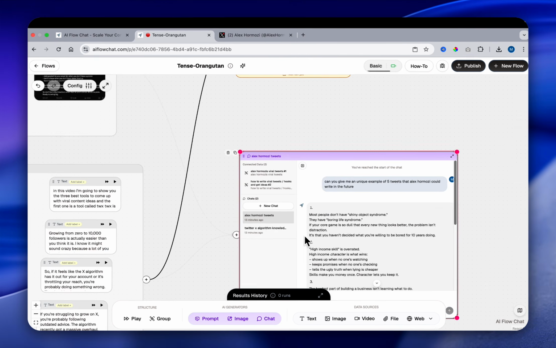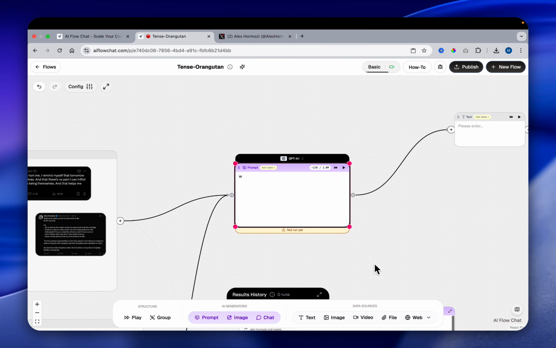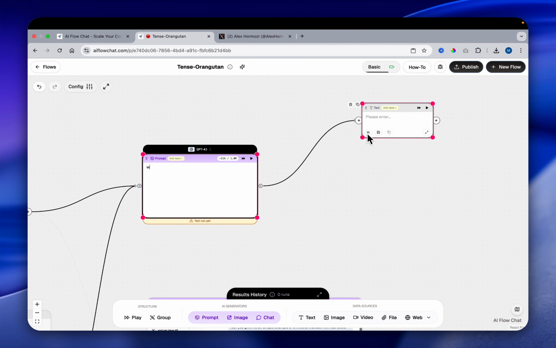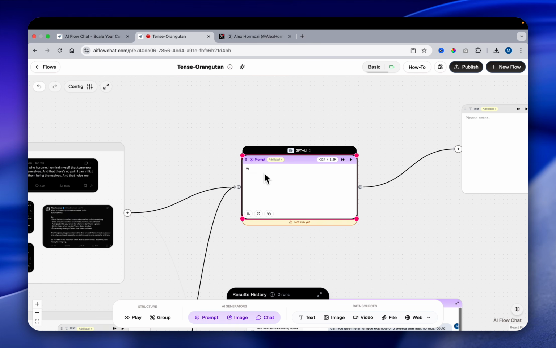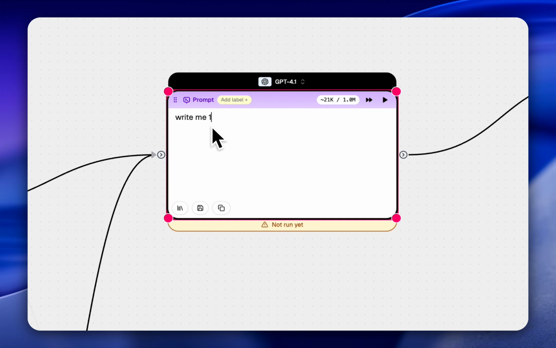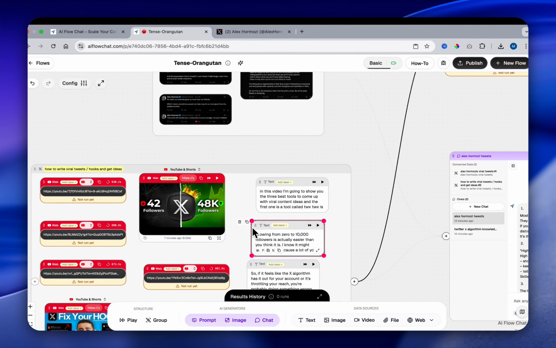It's basically similar to the chat, just more in separate sections. Now you can prompt and say: write me 10 killer hooks in Alex Hormozi style. Killer hooks slash tweets in Alex Hormozi style, but include the knowledge from this group.